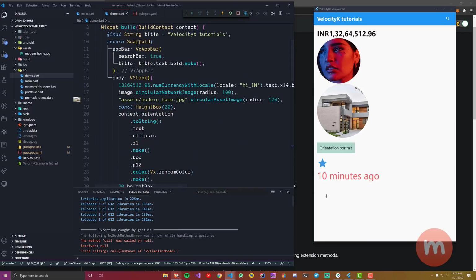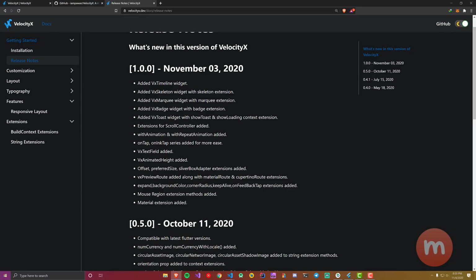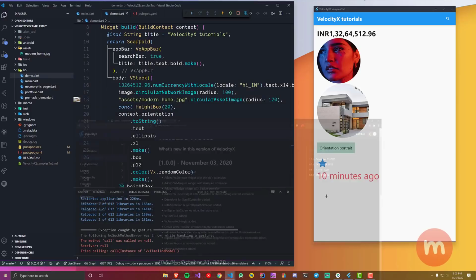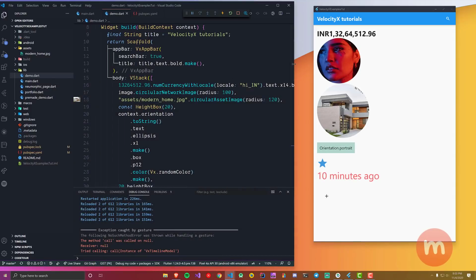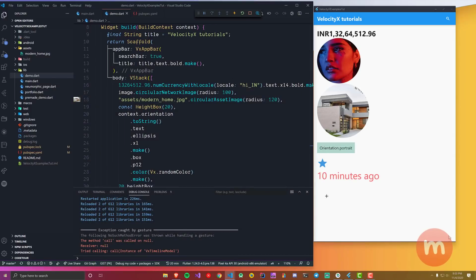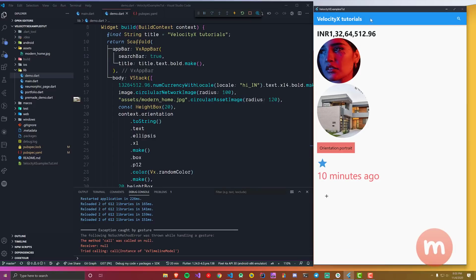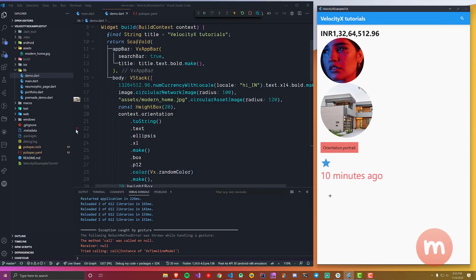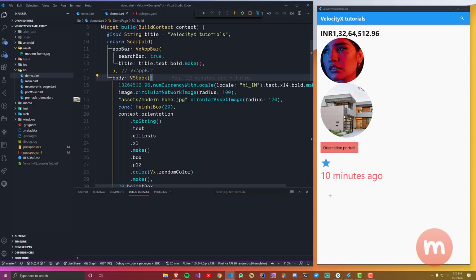So the first thing which we'll talk about is this VxTimeline widget. So VxTimeline widget and VxSkeleton, Marquee, Badge, and everything is there. So let's do it quickly. Timeline is something which, if you are showing a transaction, a history or something, can be really handy. And the purpose of VelocityX is to ease your life using these predefined widgets which do not come with Flutter. And this version is specially targeted at some more widgets as well as animations. So let's start with the timeline view.